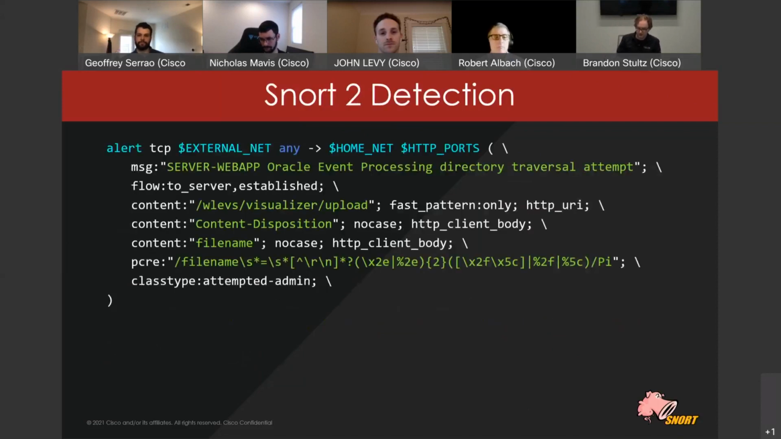So detecting this just involves looking for traversal sequences, which are ... Here in Snort 2, we have to account for exactly the HTTP client body, and we need to move the buffer down each time. So we've matched the vulnerable URI. We've matched the fact that it's a multi-part post with the content disposition header, and we've matched the file name, and finally matched the traversal sequence inside the file name.